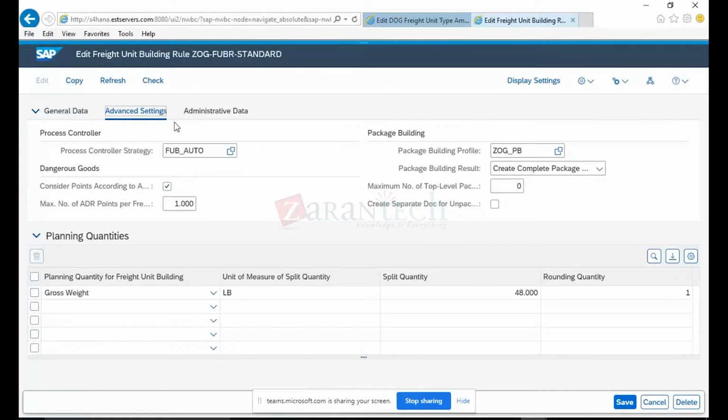This is the standard strategy. In TM, whatever operations you do are always influenced by strategy. Because it's a web-based product, and in any web-based product, strategy drives the entire process components within the architecture. Whether you are doing any strategy for your planning, executing any freight unit building rule process, or doing any charge calculation process, in the back end there has to be some strategy which covers this. In standard, the strategy here for freight unit building rule is FUB_auto. FUB stands for freight unit building and auto means automatic.